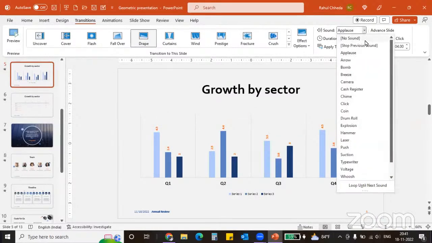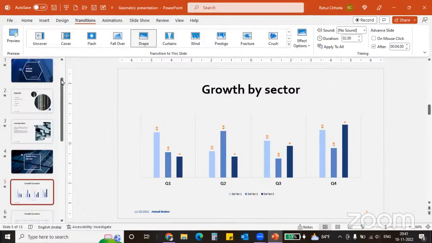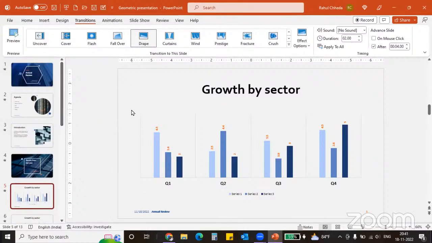If no sound is required, you can just click no sound and it will go away. On click of mouse, if you want, you can do on click of mouse as well. So these are certain slide transition options which can be utilized to work with the transition parts. Till here, if you have any questions related to the transitions or any previous topic, you can ask me.